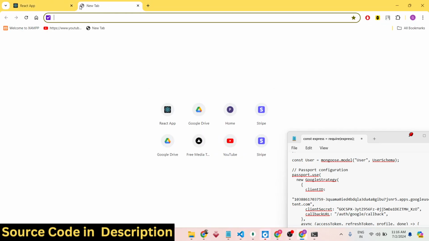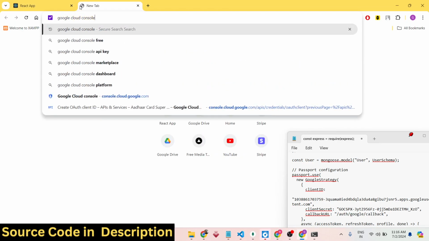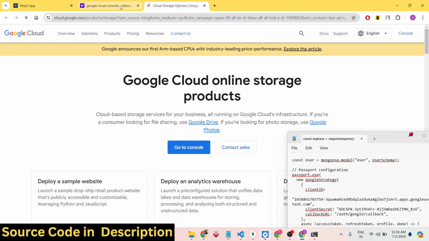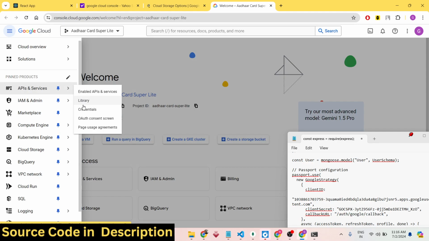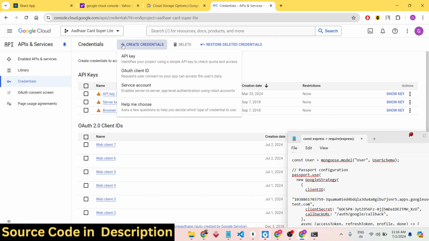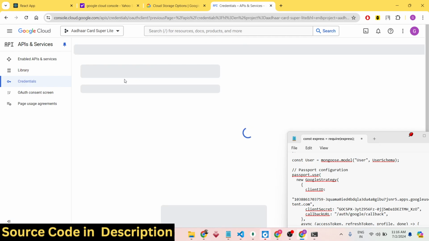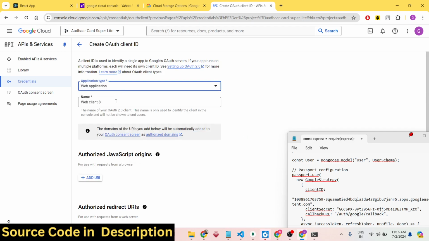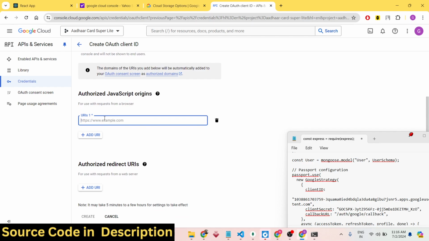Google Cloud Console. So just go to Google Cloud Console and create an account right here. I already have an account here, so I will simply go to the console and go to API services, go to credentials, and click on this button, OAuth client ID, and select your application type to be web application. And here you need to provide authorized JavaScript origins, the home page of the URL, which is localhost 5173. This is the home page.